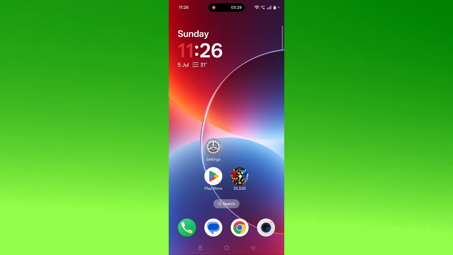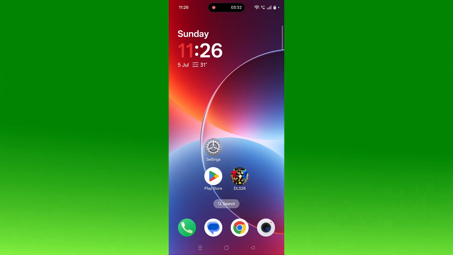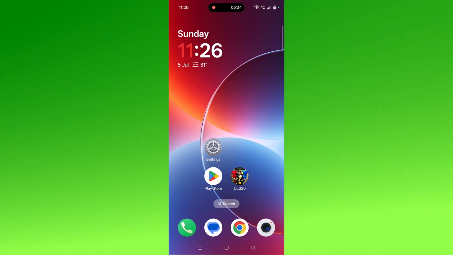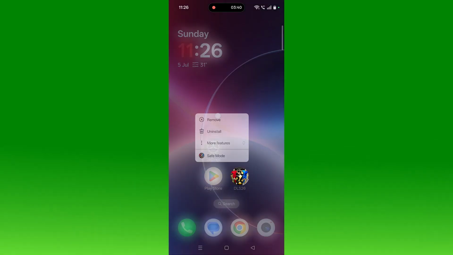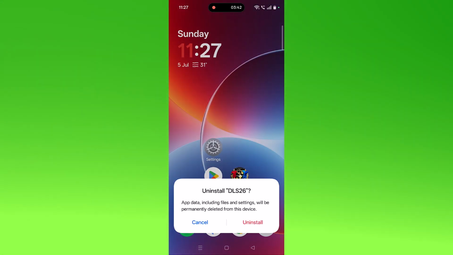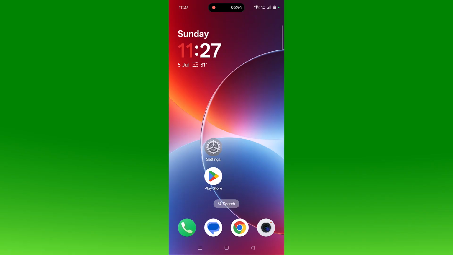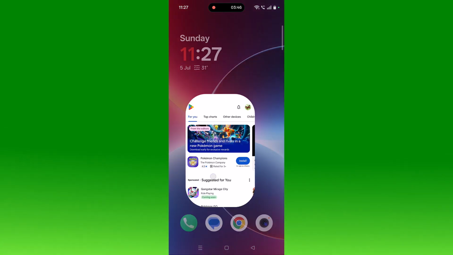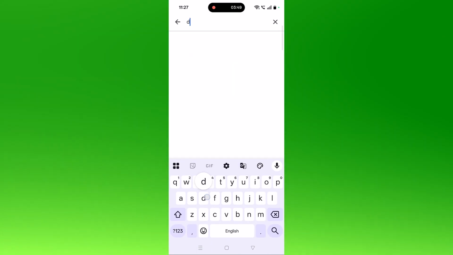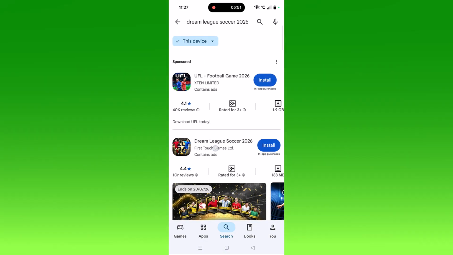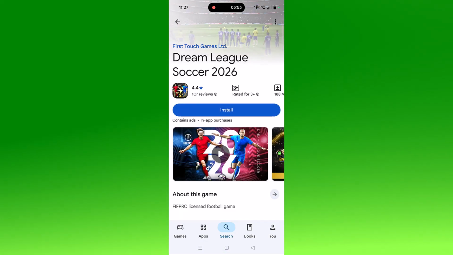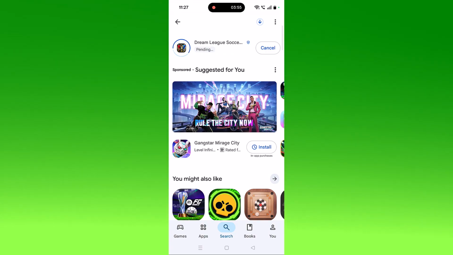After following all these fixes, if your problem is still not solved, then the last solution is to uninstall and reinstall Dream League Soccer 2026 app. Tap and hold the DLS26 app icon, then click on uninstall and then again click on uninstall to confirm it. Then restart your device, and once your device restarts, open Play Store, search for Dream League Soccer 2026, tap on it and then click on the install button to reinstall it. Once the app gets reinstalled, go ahead, launch the game and check.